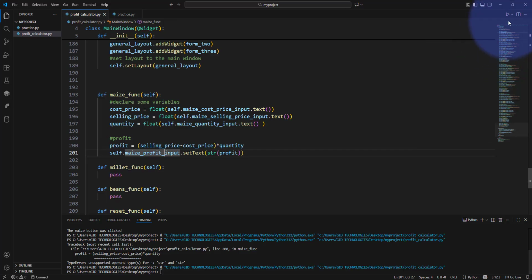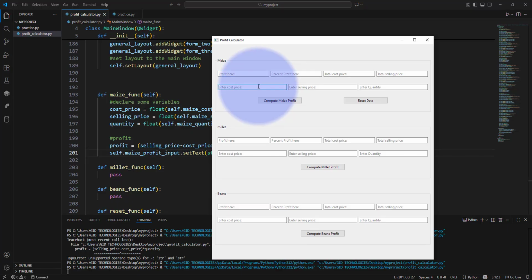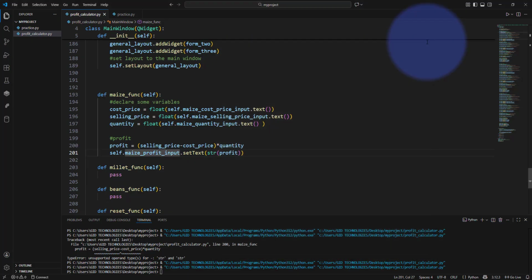Alright, let us try the application again. Shall run this again. So we shall enter some values like this. Then we shall try to compute. Done. It is successful. So these input boxes accept strings, so you have to convert them to a return type or a data type which can be worked with using operators.